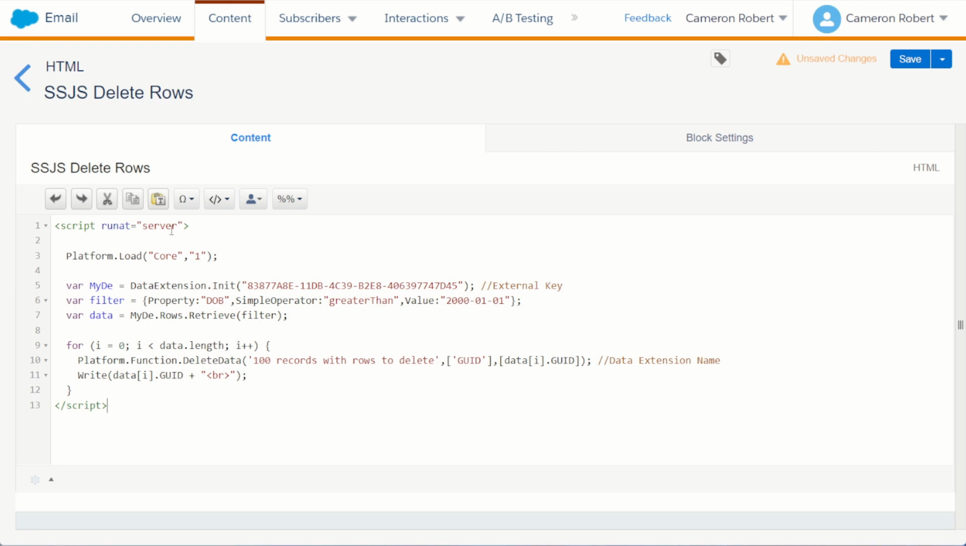We are using the server-side JavaScript call, loading in the core library. We use the data extension initialization function to get the external key from our data extension, saving this as a value, the myDE. We then use a filter property within our rows retrieve function, using the filter, a simple filter where the DOB, date of birth, was greater than a date value. It finds those rows, which we then iterate through using our for loop, and for each of those rows, we look up that data extension and where the GUID field name contains the data for each of those subscribers, we're going to delete that row. We then print out the GUID, so we have it as a list of all the rows that were deleted.